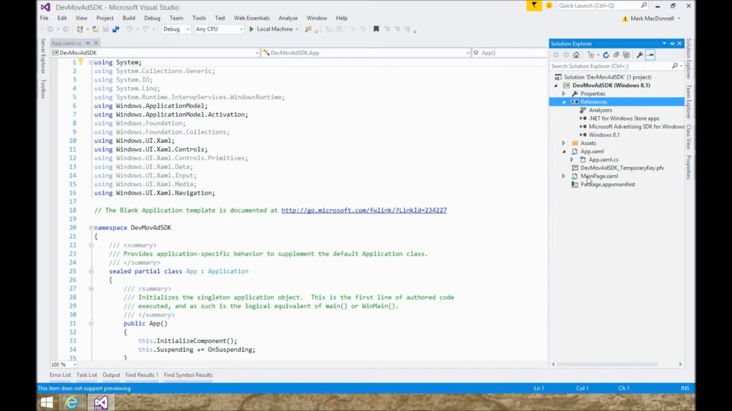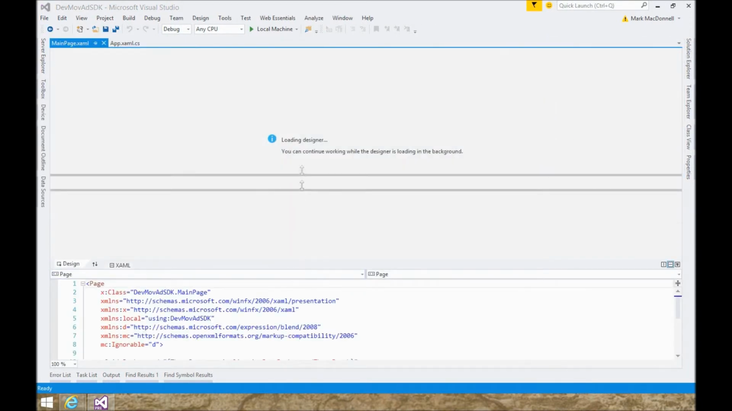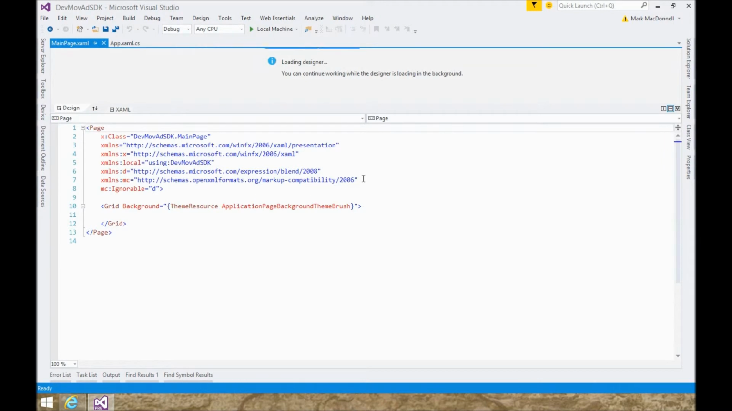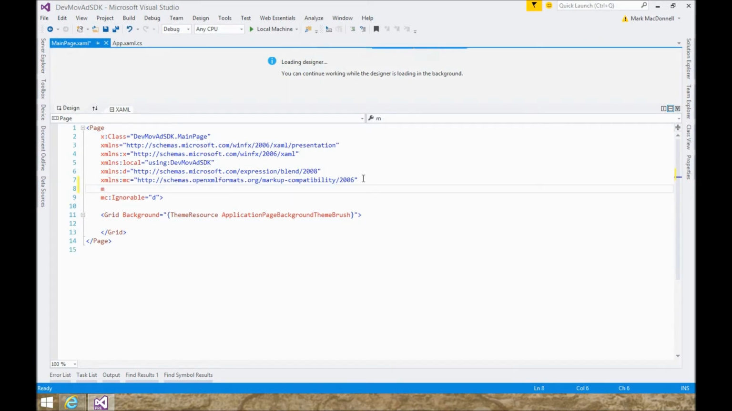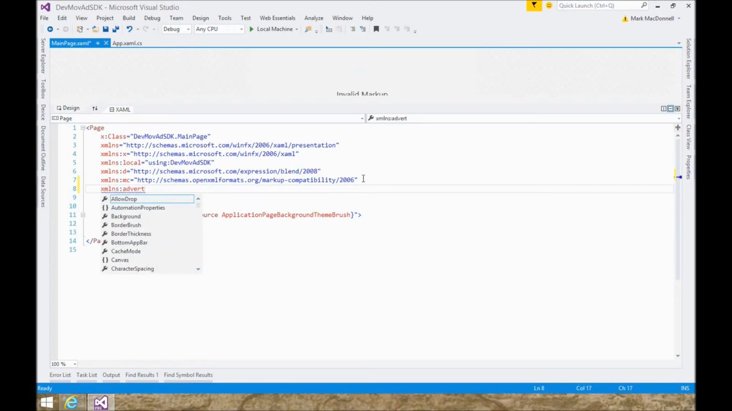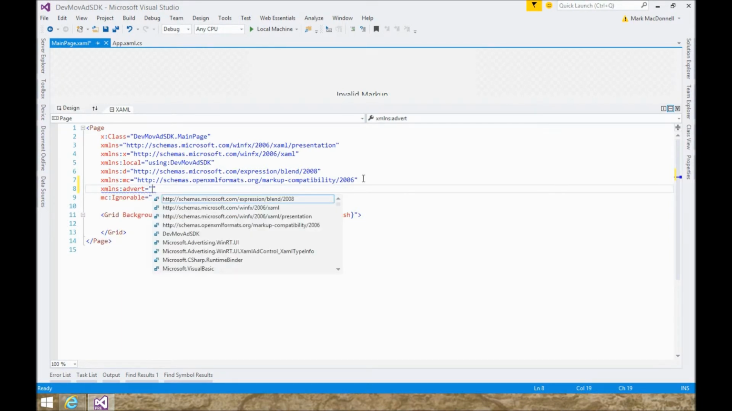Now what we want to do is go into our main page. The first thing we need to do is the add controls are not accessible by default. What we need to do is we actually have to bring in the XML namespace, and you can use any kind of name you want for this. I like to call it advert just so that I know what I'm targeting. And from here we need to come down in this list and we're gonna get the Microsoft Advertising WinRT UI.